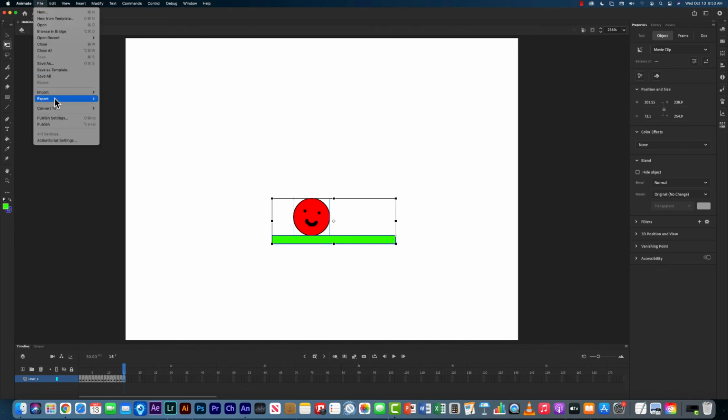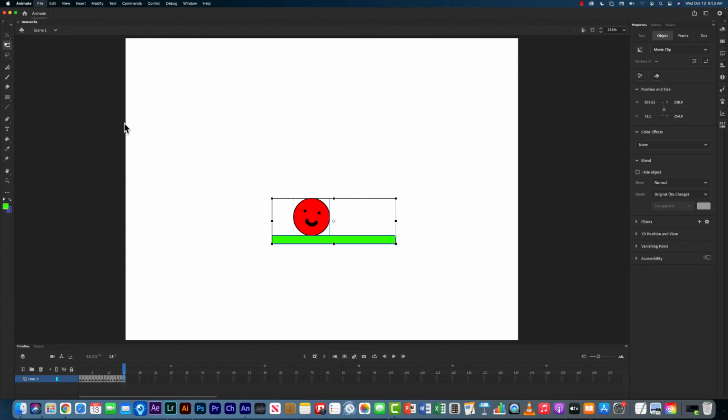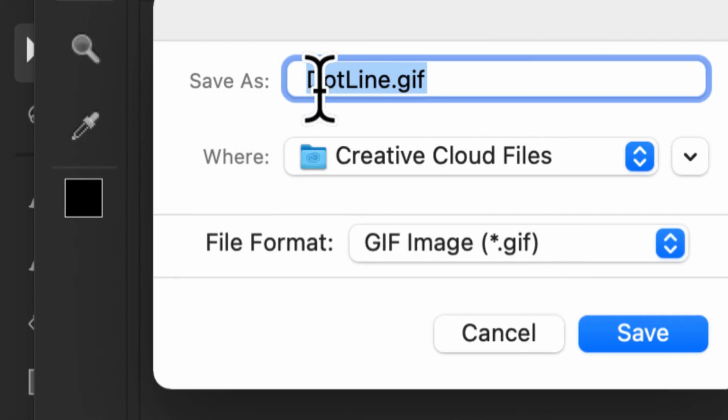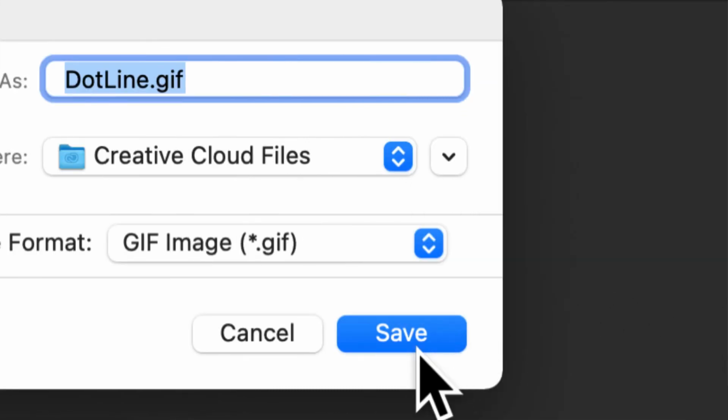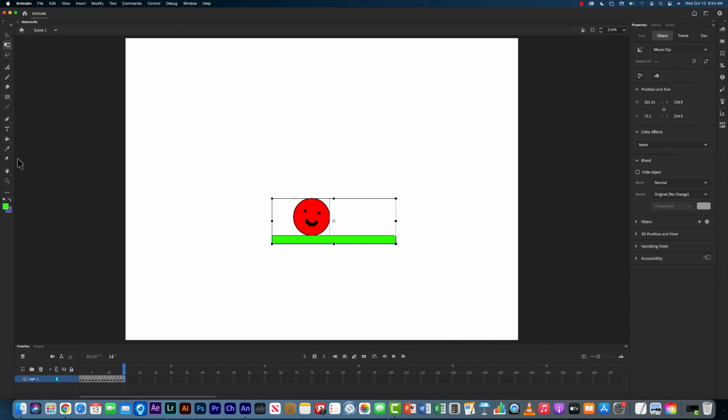File, export, animated GIF. Okay, animated GIF, and you don't have to change anything on this first screen. And we want to click save, and then up here make sure it says DotLine, and it's going to be a GIF, and make sure you know where it's going, and then click save, and then you're able to submit that to the assignment and put it on your Wix animation page.